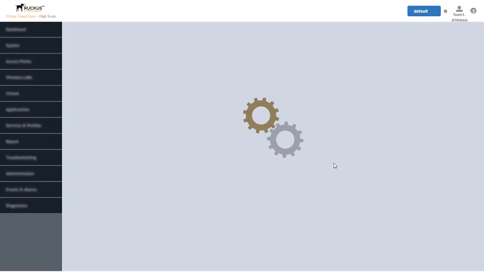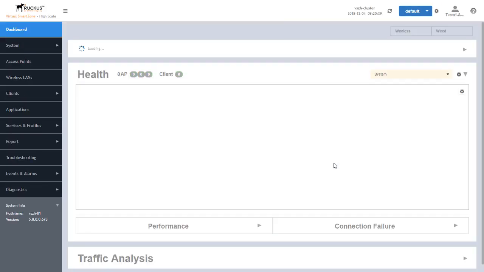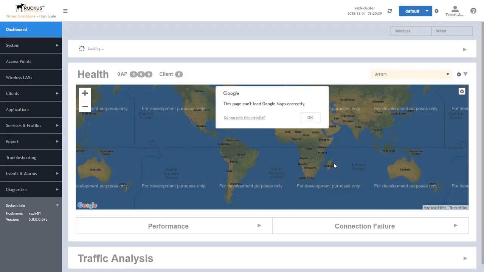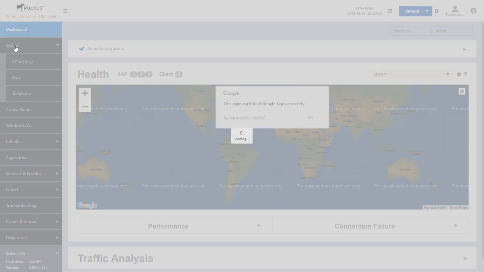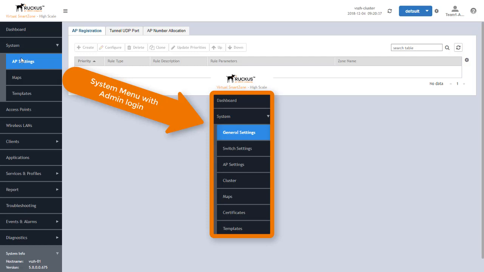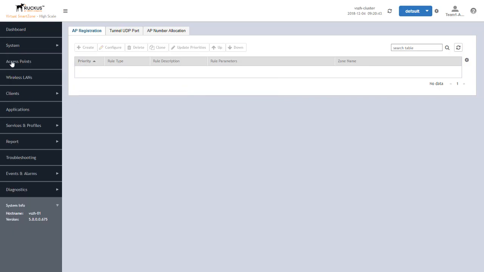So for our Team1 AP admin, all we have to put in is Team1 AP admin and the password. And we come up here with Team1 AP admin capabilities. As you can see, we're limited in system settings. We can really just look at some of these system settings. We have read-only access to those.